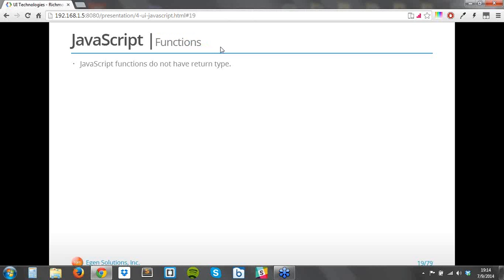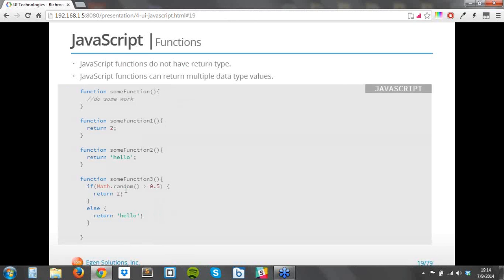So first thing, JavaScript functions do not have a return type. Of course you don't have to specify whether this function should be returning void, number, string, boolean, don't care. JavaScript doesn't care about that one, so it's a free language. It doesn't have a return type, but still it can return anything, or it may not return anything. That depends entirely on the function definition. Next thing, a JavaScript function can return multiple data type values even from the same function, because they are not restricted to a certain return type, so they can return anything.